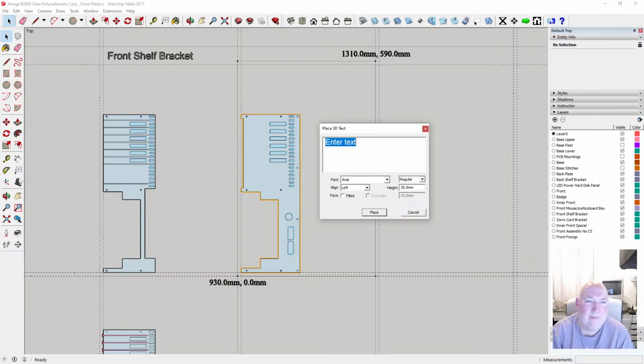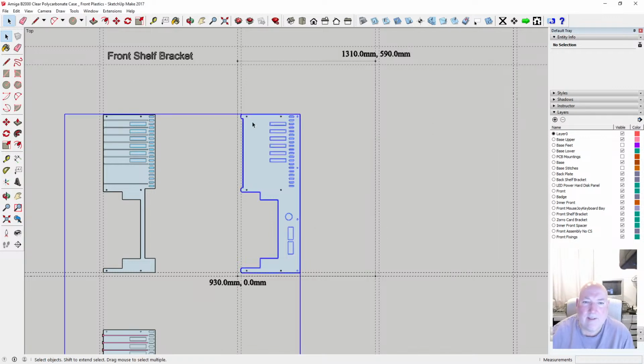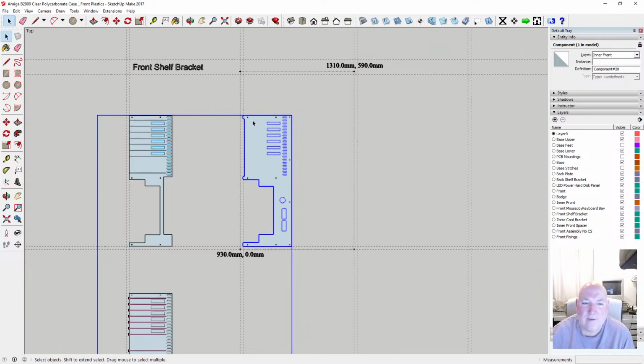Now we've done that one. And what do we call this one? It might be called the front bracket again. Inner front spacer, that's it. It's the inner front spacer. Is that right? Don't know. Let's just cancel it a minute. Let's click it. Inner front, it says. Right, okay. It's the inner front.